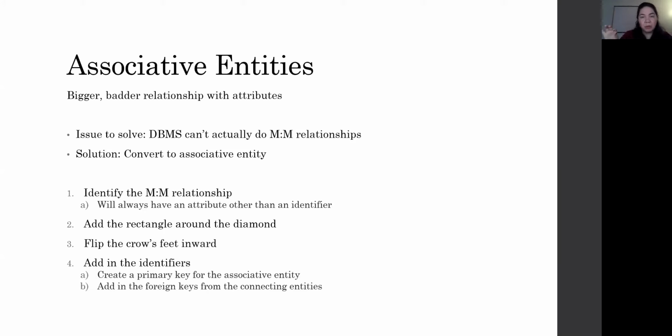So generally what you would see is a many-to-many relationship with at least one attribute coming off of the relationship itself. And again, that is not wrong for the Chen diagram, but we're going to take it one level further. The reason why we have to do this is because the database management software can't actually handle many-to-many relationships. So they're easy to diagram, but they can't actually be done in the physical. So this conversion process is going to let us do them.